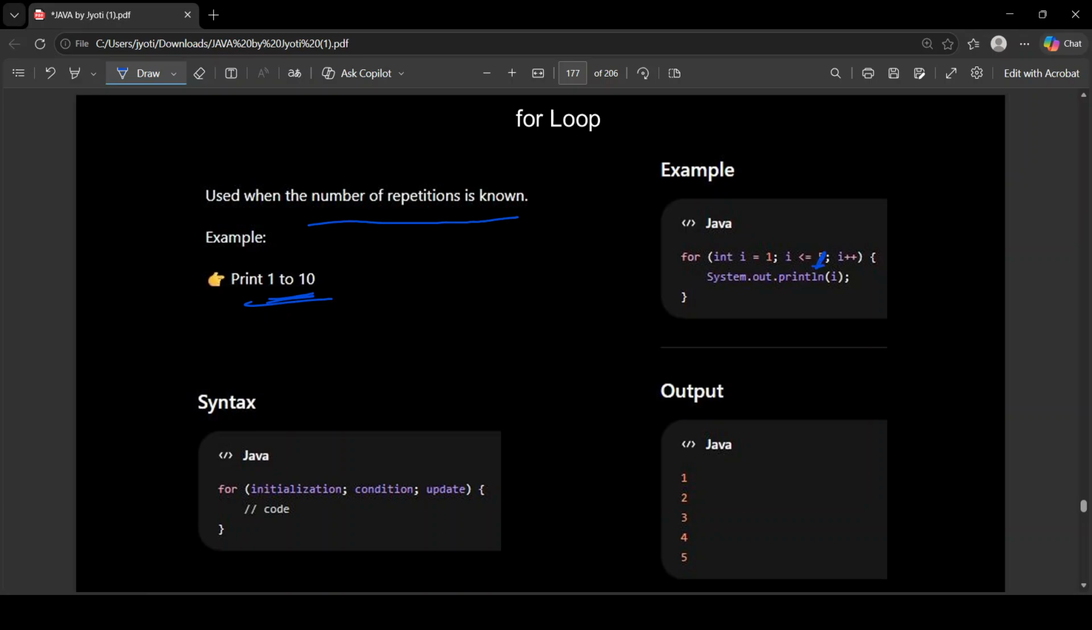But if you replace this 5 with 10, you'll see that you get the output 1, 2, 3, 4, 5, 6, 7, 8, 9, 10. But if you run it till 5, you will get this output. You can run this program.